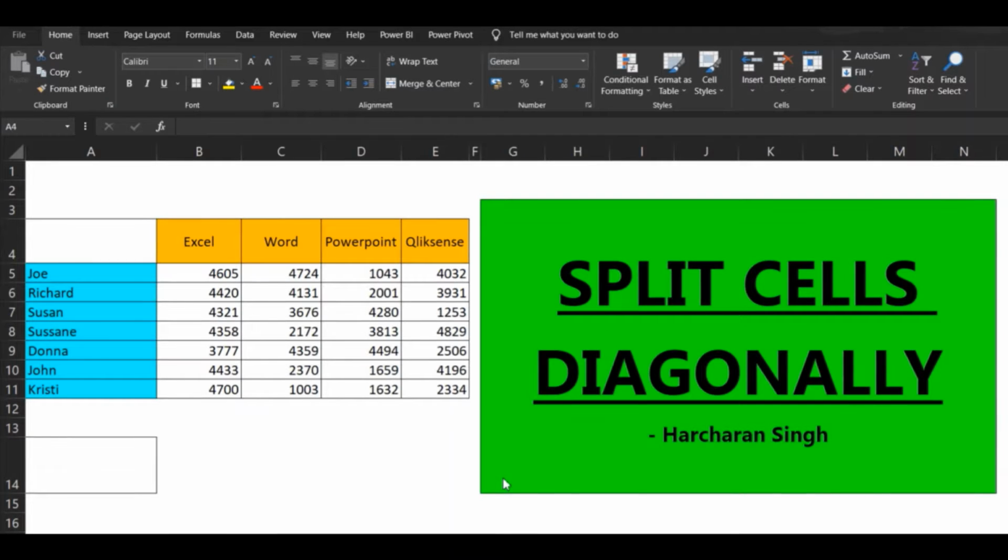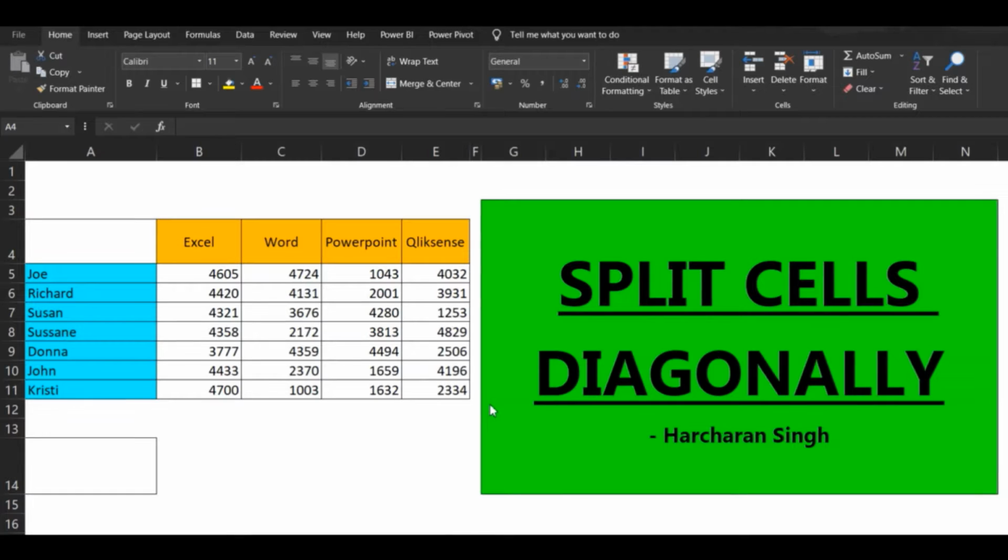My name is Harcharan Singh, and our video for today will be on how to split cells diagonally. So we'll be learning how to do that. There are two ways how you can split cells diagonally.